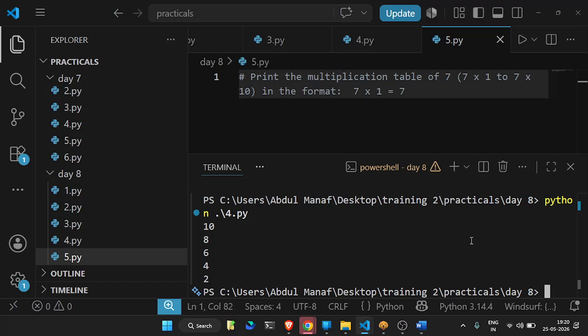Okay. Starting point is 1, end is 11, step is... okay. We had another method also. Then we use this. Let the for loop be for i in range(start, end, step).